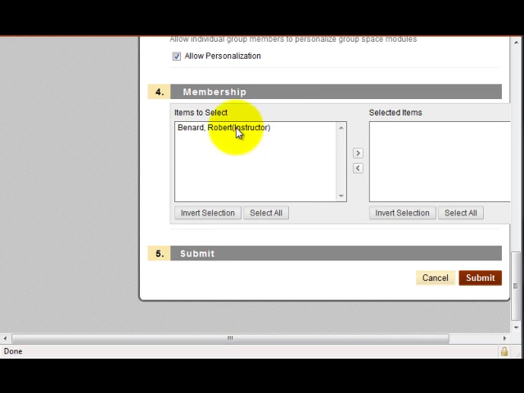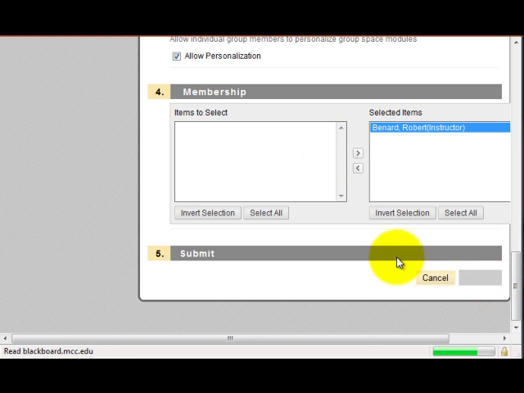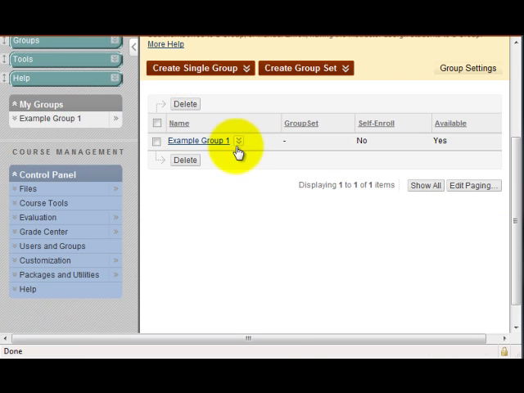Now in this course I do not have any students enrolled, so I only have my name, but I could just select whatever students I like by clicking on the student and clicking the arrow. If I accidentally add a student, I can just click on them in the selected items and click the arrow to the left. Click Submit, and now there's a group.